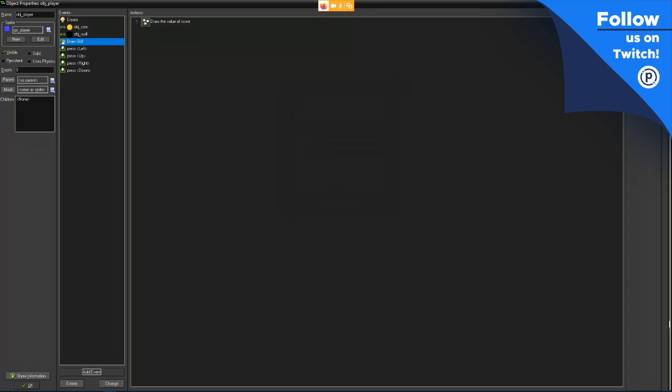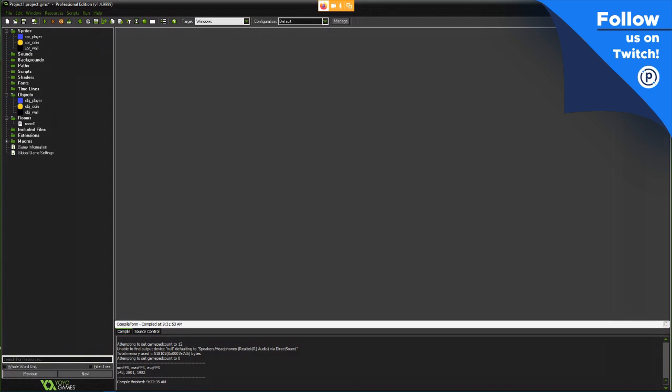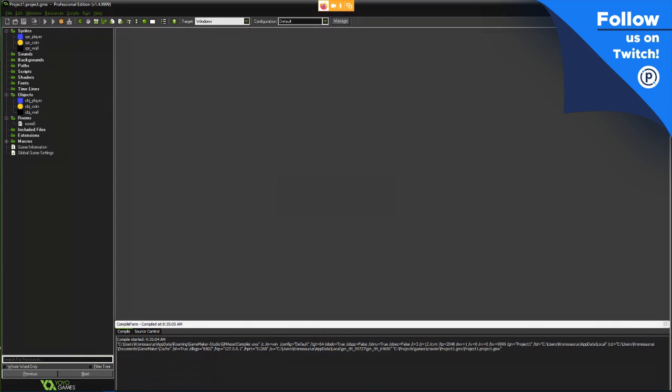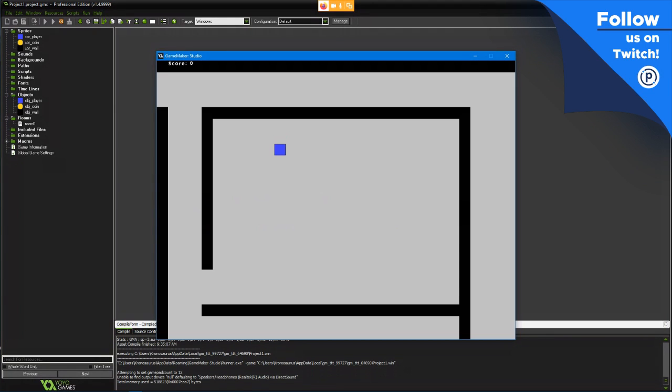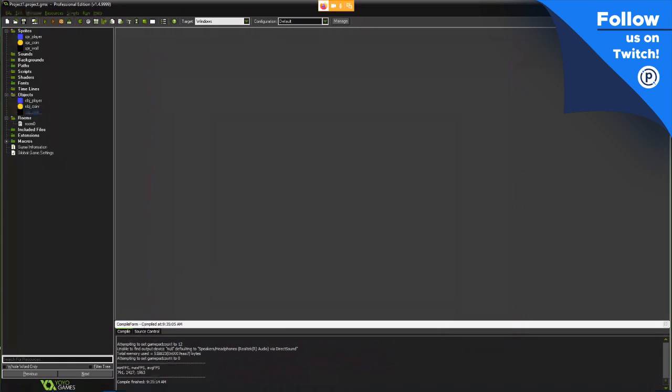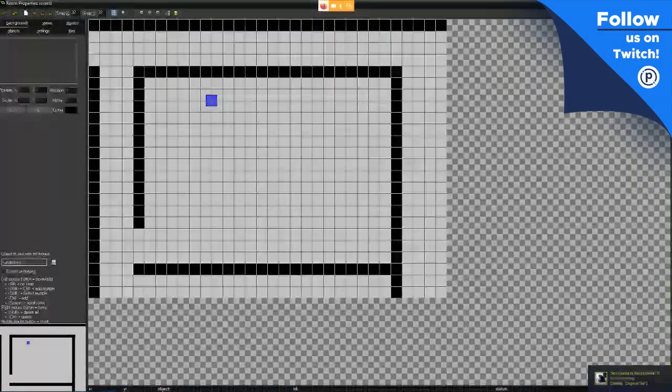I don't know. Let's see if this works. This might not, but we'll try. I've never done anything with full drag and drop. Hey, look at that. Score shows up. Cool. So now if we put some coins in our level, we should be able to have some coins.